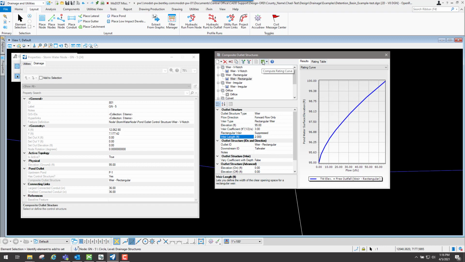So whenever I come through here and I actually do a compute rating curve on it, it gives me this rating curve. So at elevation 95, which is actually the ground elevation for that pond, which I'll show you here in a second, there is 0, so there's no flow going into it. But as the water starts to get deeper through there, you'll notice that this is how much flow is going to get through there, depending on what elevation you have.